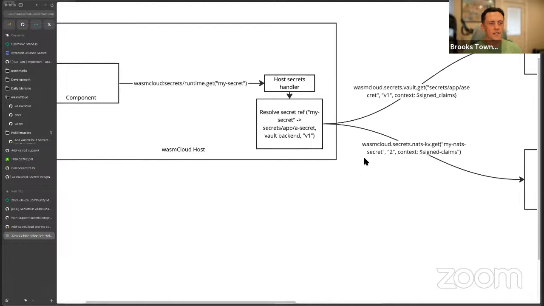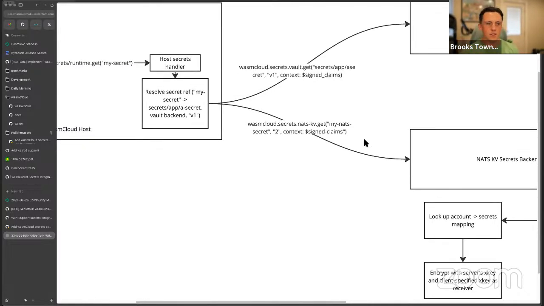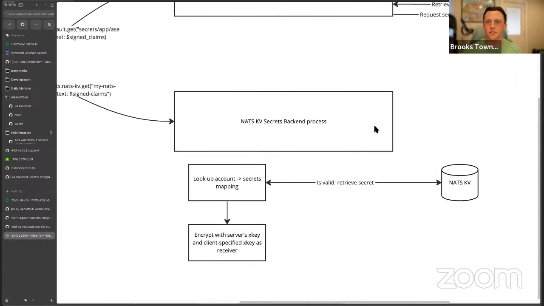And we resolve that secret by sending a message over NATS to the backends configured. So this is wasmcloud.secrets.natskv, get this secret that the component needs. The NATS KV backend that's running here is a separate process, a separate binary. But what it does is it looks up if the identity of the component or the provider that's requesting the secret is allowed to access that secret, which is something that you configure. It's called a mapping.